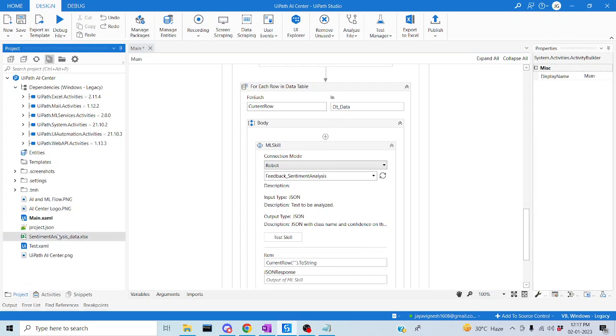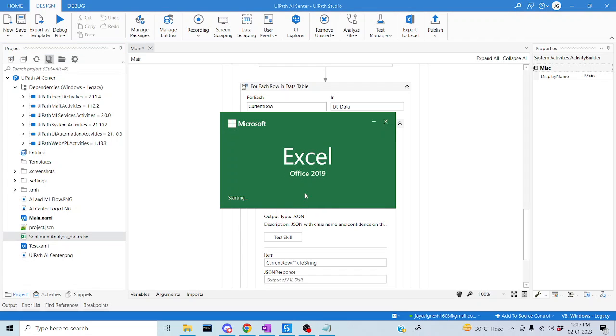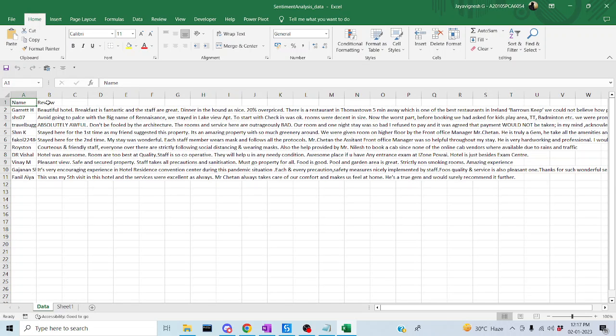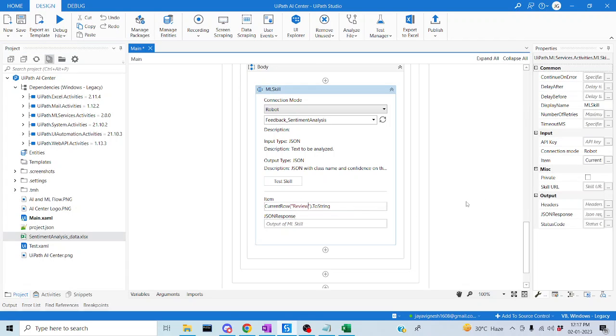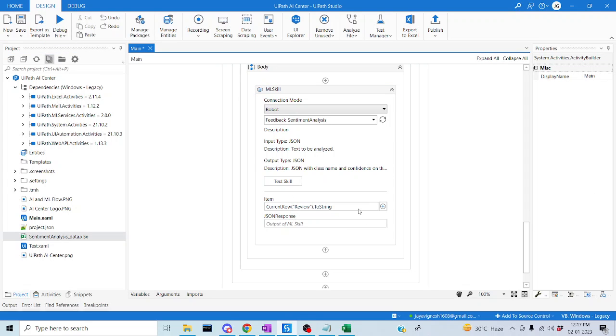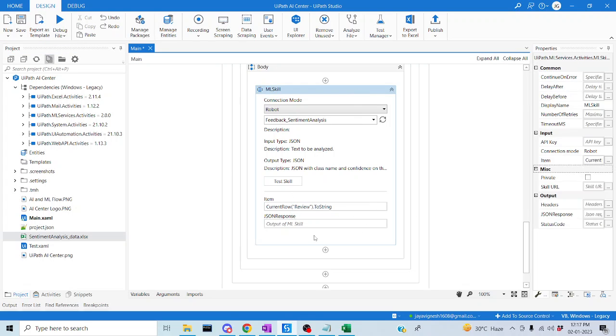Let me open the spreadsheet. So let me go here. Review is the column name. Let me copy this and then provide the review. Perfect, right? So we have provided the review. So we have to get the output, right? So this JSON response will be the output here.